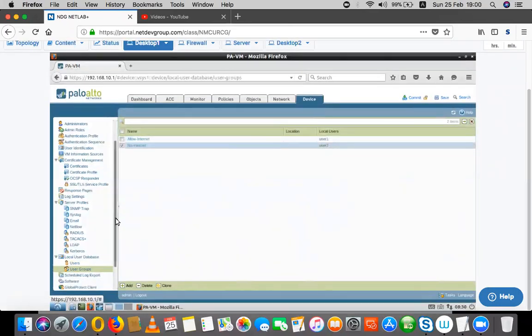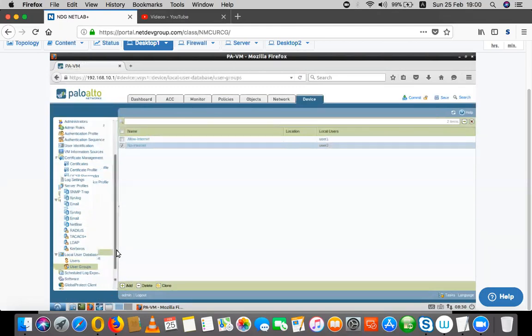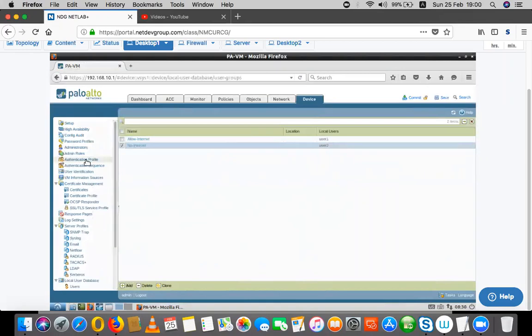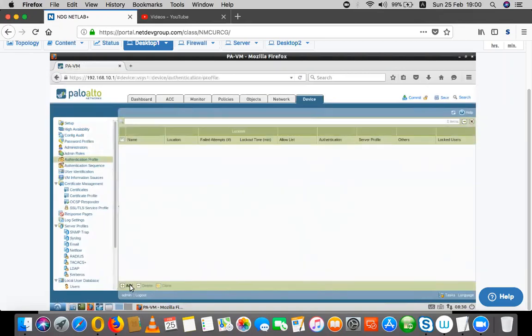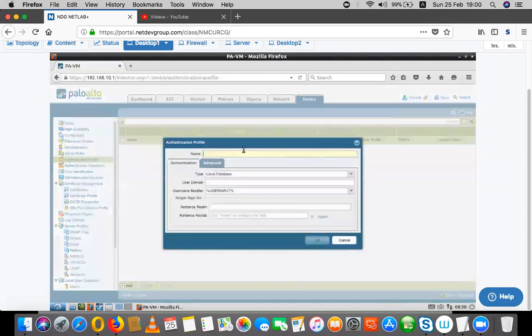Now the second step is creating the authentication profile. We will go into authentication profile, which is there on the top, and create an authentication profile for the local database, which is going to be used for active authentication. We'll give it the name active authentication user, and the type would be local database, and we don't have to enter any credentials.